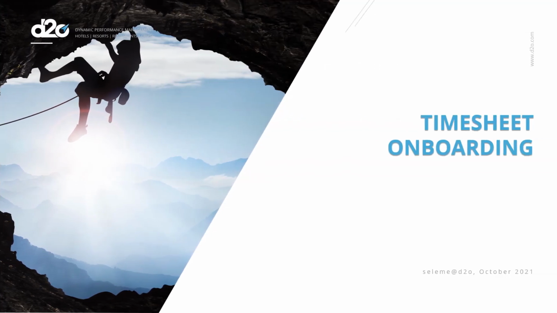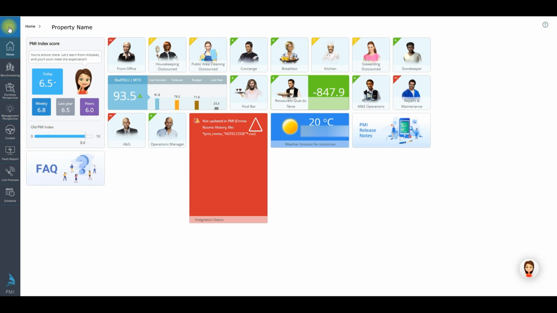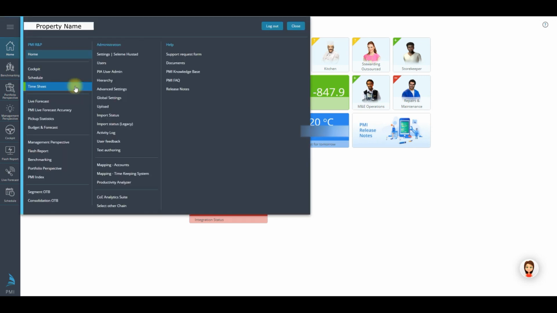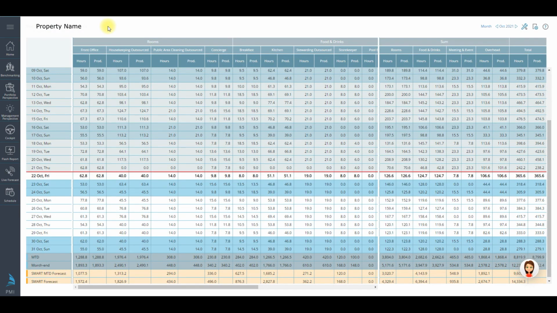In this video, we will be focusing on the timesheet report. It is a summary of all labor cockpits at a property, including both actual and scheduled future hours, which is imported from the schedule module or your timekeeping system. So it's an overview of the actual hours per department split down per day.